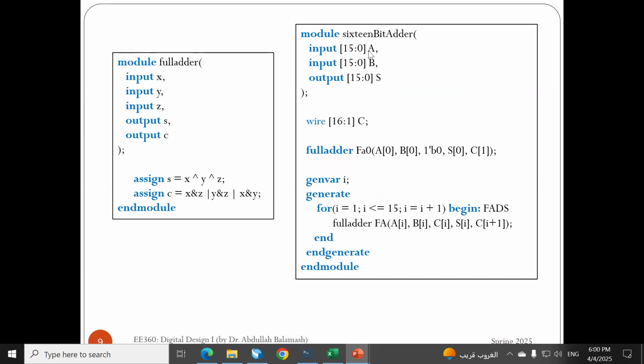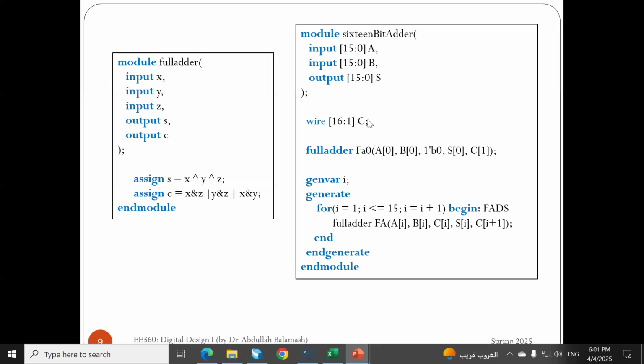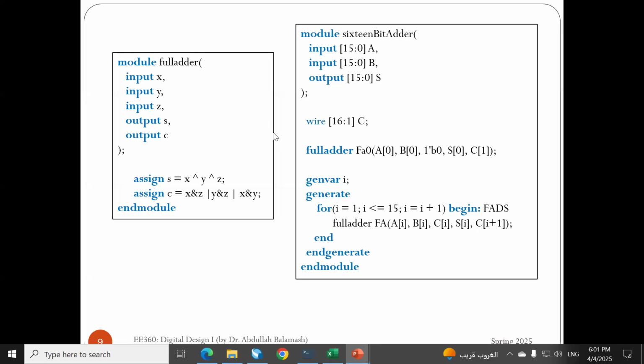We have 16-bit input A, 15 to 0, same thing B, and we have now the output S, which is also 15 to 0, 16-bit output. Okay. We have so many wires starting from C1 up to C16. So we have wires 16 to 1. For the wire, we can put 1 to 16 or 16 to 1, doesn't make any difference.